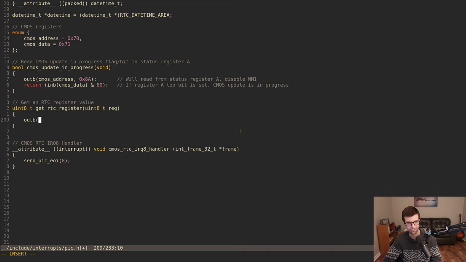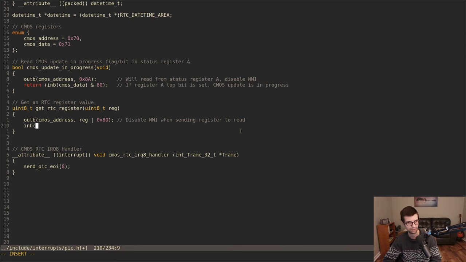What am I doing here? Instead of trying to log out the clock by talking nonsense, we're going to write to a register that we put in here. So to the CMOS address, the register that we want to write to is whatever is passed in. But to disable NMI, I'm going to OR that with 80 to set the top bit in the register that we send. Disable NMI when sending the register to read, because we're getting the value. And then I'll read a byte from the CMOS data register, 71. I think that's all I'm doing. Return that value because that'll be a byte of data.